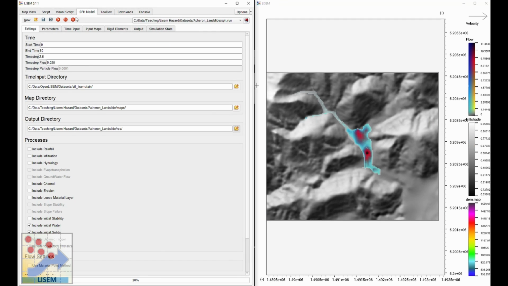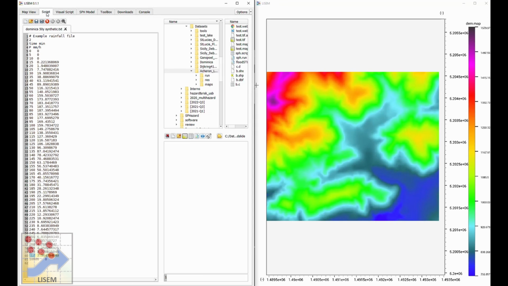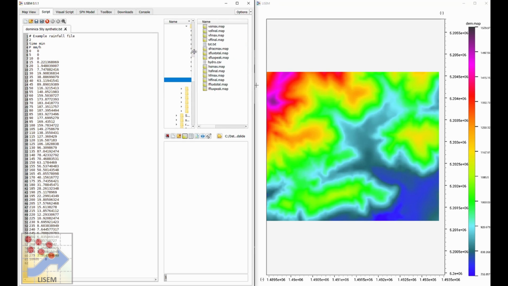Okay, so this has pretty much deposited. The velocities have gone to 0, so I will stop the simulation now. And we can have a look at the output of the model. So if you go to the result folder, where all the results have been stored, we can start to look a bit at what's there.